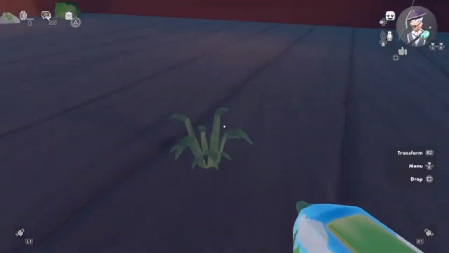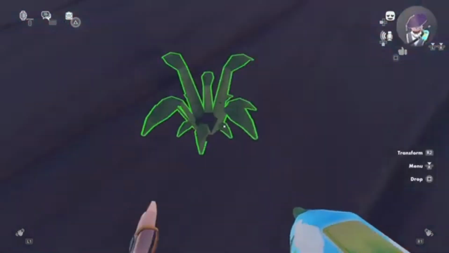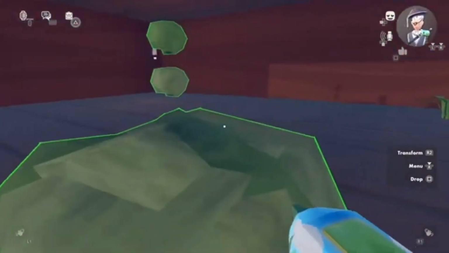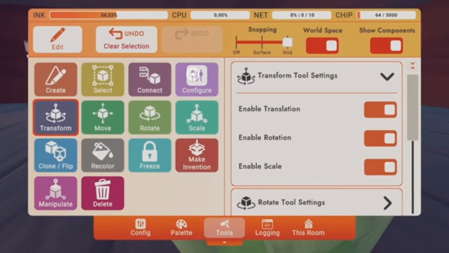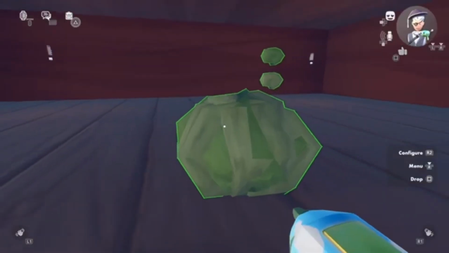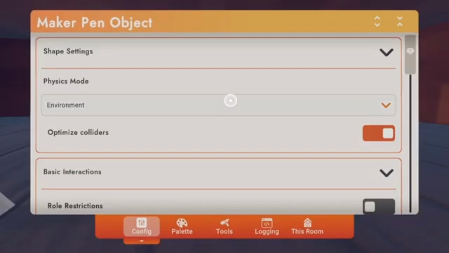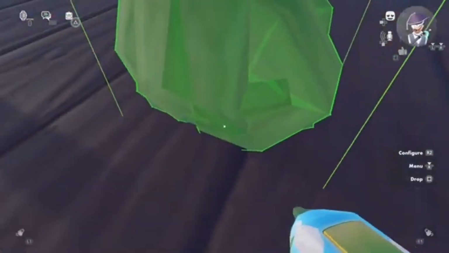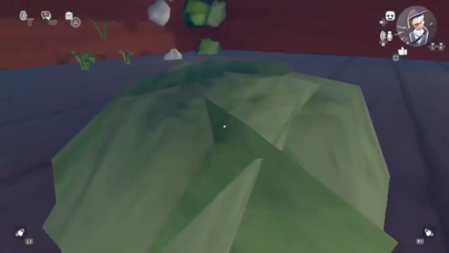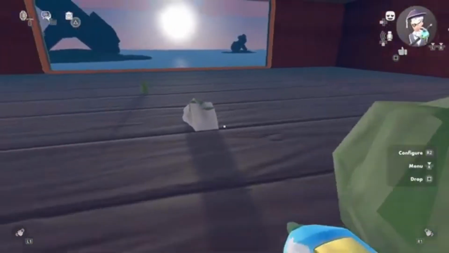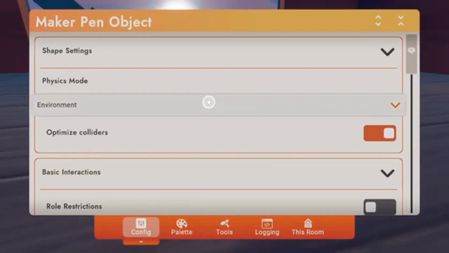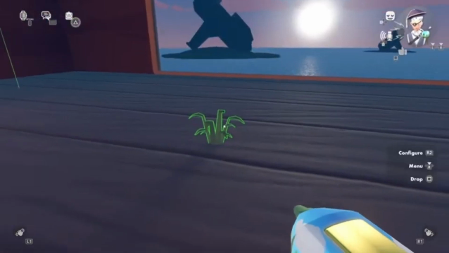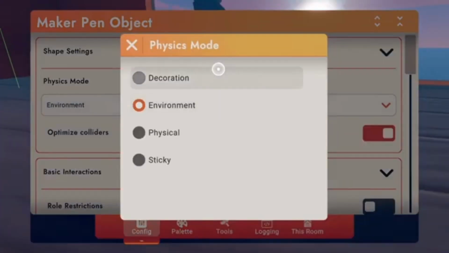And by the way, if you want to be able to walk through all of these and save ink, because right now you cannot walk through it, press on your menu, configure on your tools, take this, press on it, and then physics mode decoration. If you put it on decoration, you can walk through it, and then you will save more ink. Same with these. If you put it on decoration, we can save more ink. Same with this one, put it on decoration, saves more ink.